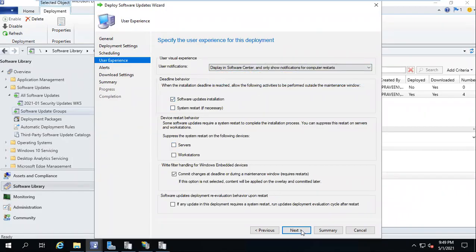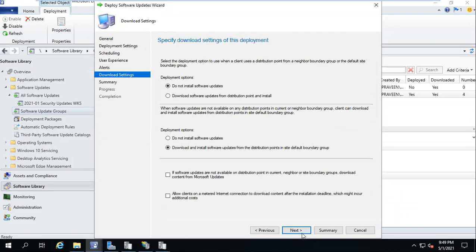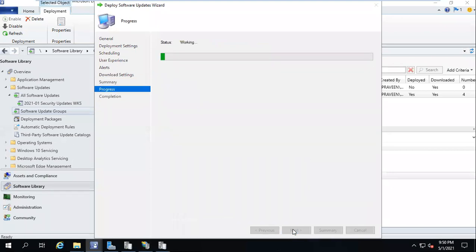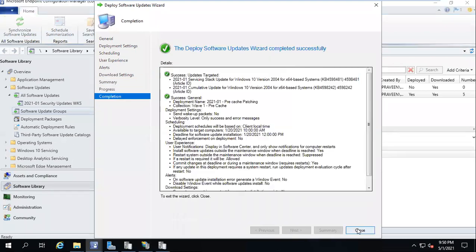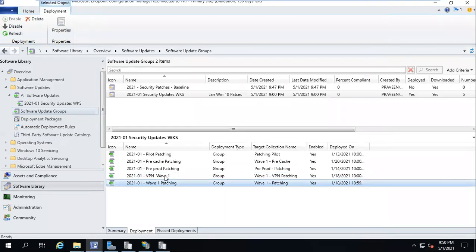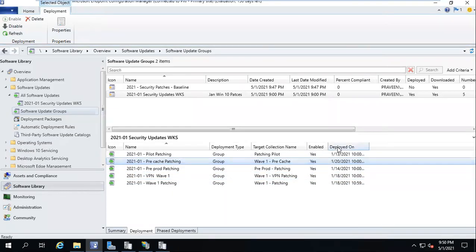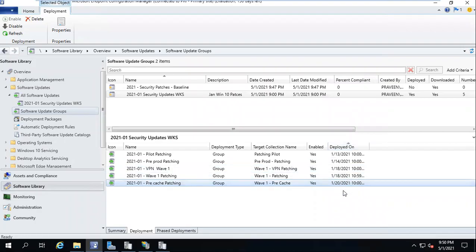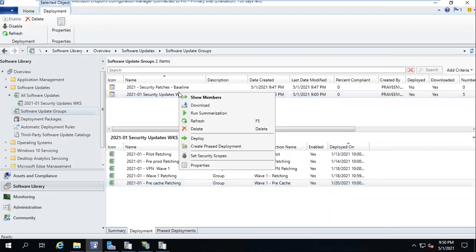You can select next, next. Do not download. It's local machines only, so no need of internet. I have not saved the template. Fine, so pre-catch is done. Sort by date, so you'll get an order when you are deploying. Then wave 2, wave 3, wave 4, and so on. Whatever dates you want, then deploy.